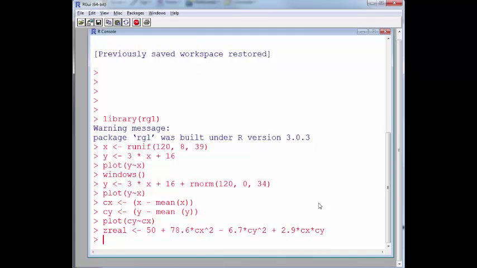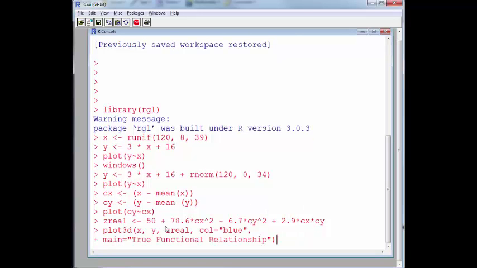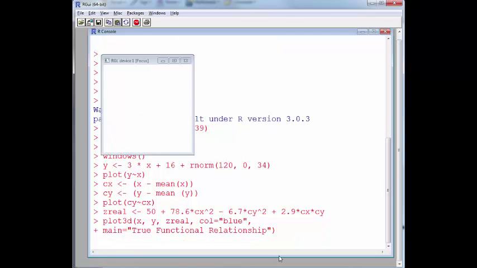Okay, so I'll press enter there, and I've loaded the RGL library so I can do 3D plots, and I'm going to make a 3D plot of X, Y, and Z real. Okay, and I'll color the dots blue, and I'll give this thing a main title called True Functional Relationship.